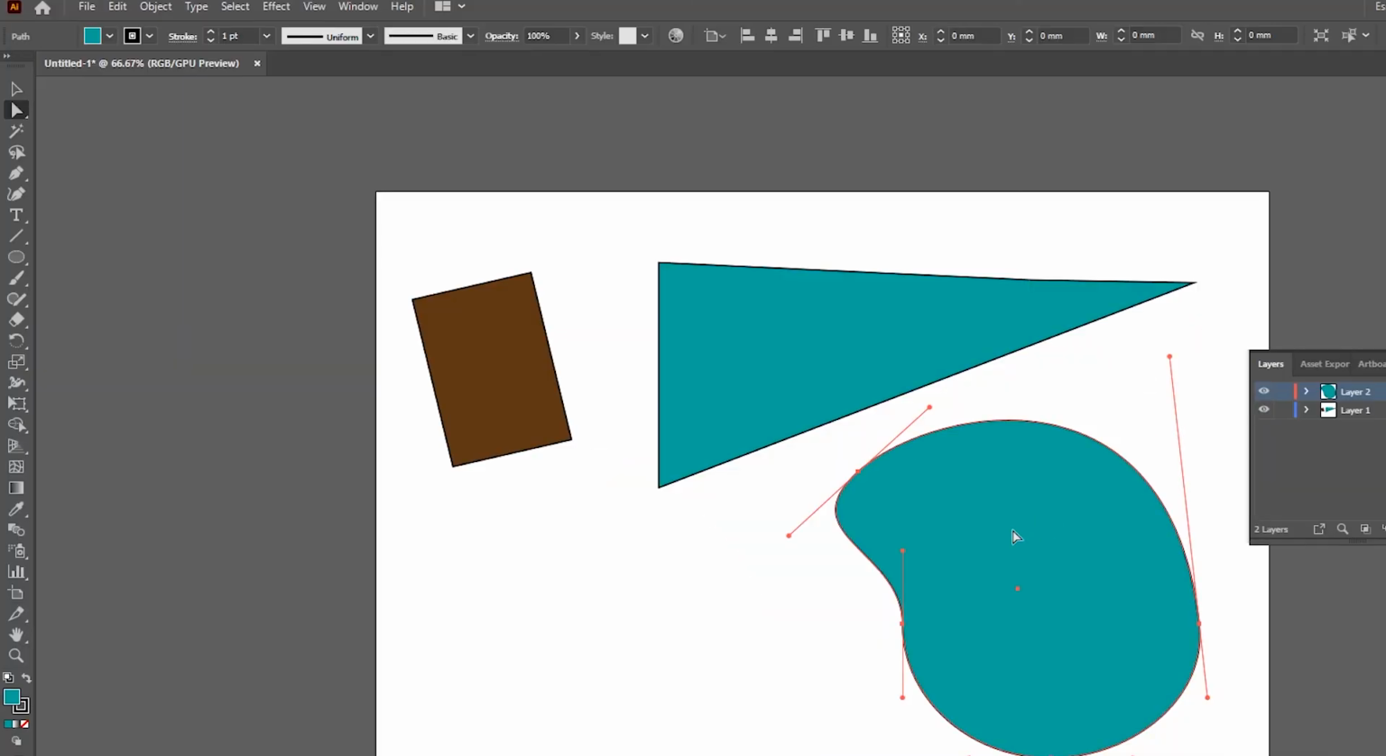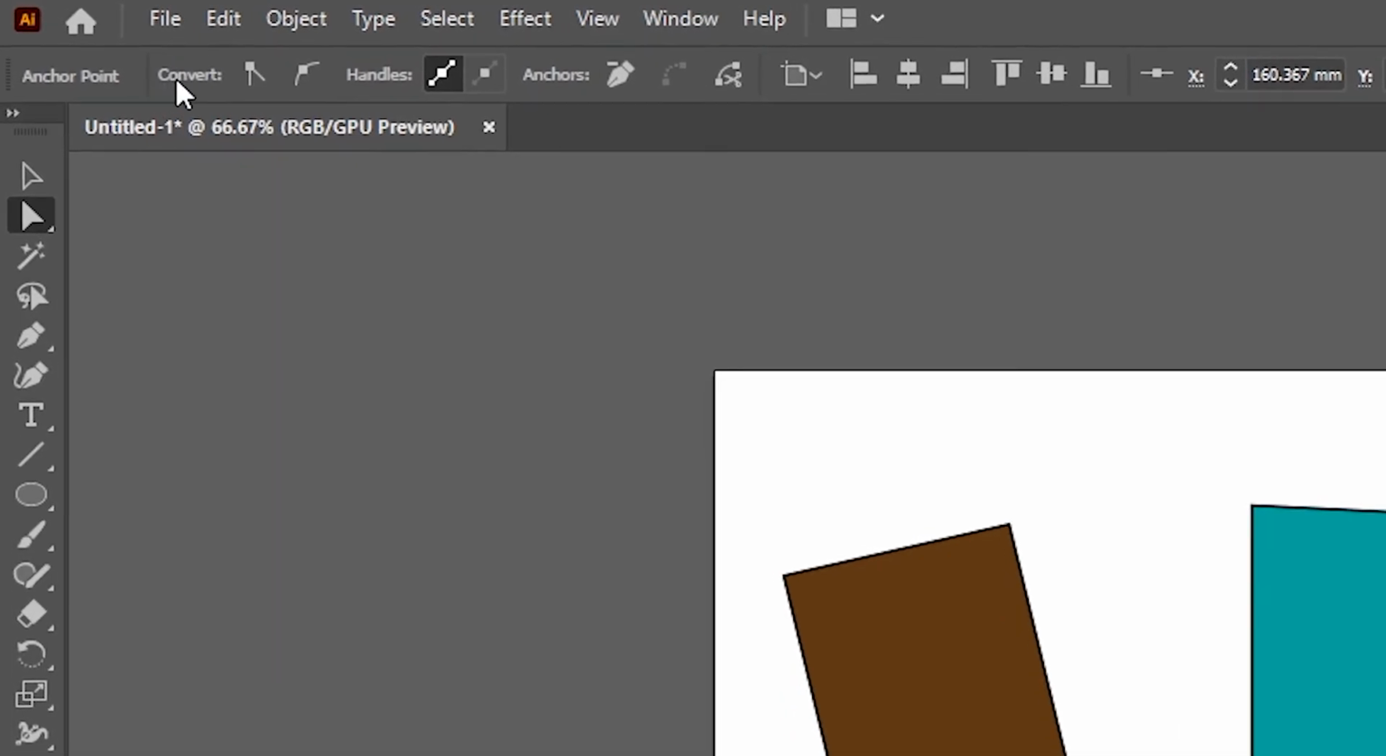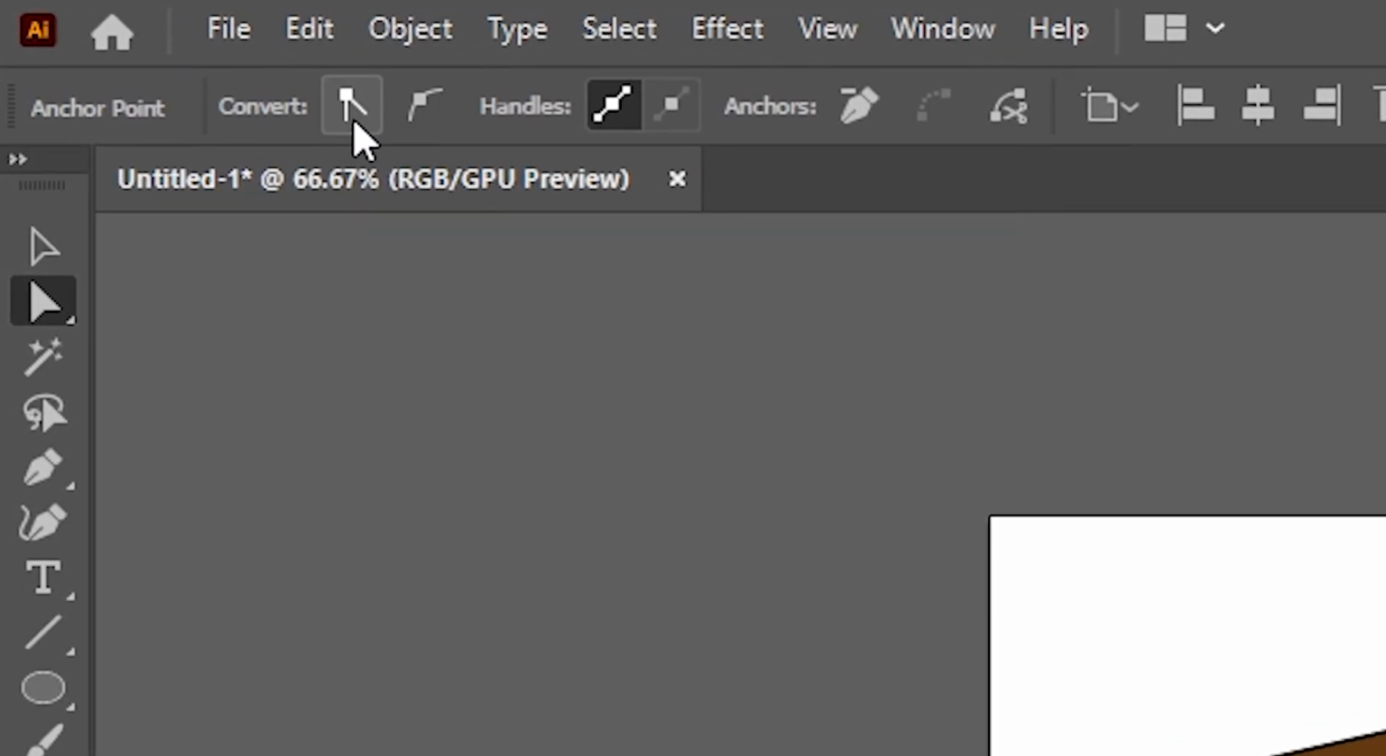You can also change any anchor point from a corner to a smooth point, or from a smooth to a corner, by choosing the anchor point. And on the panel on top you'll see these two icons.